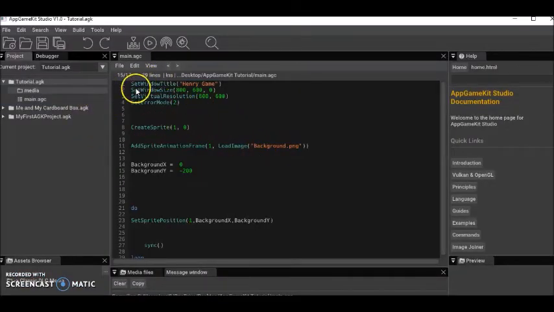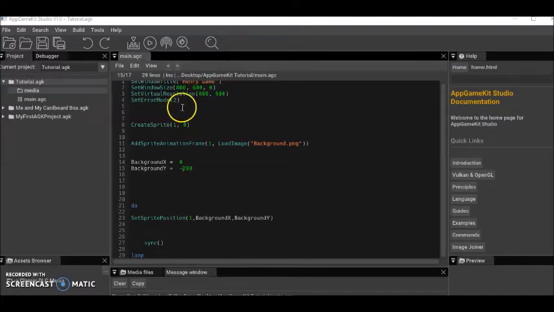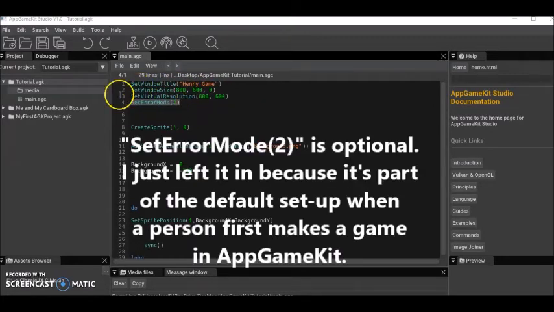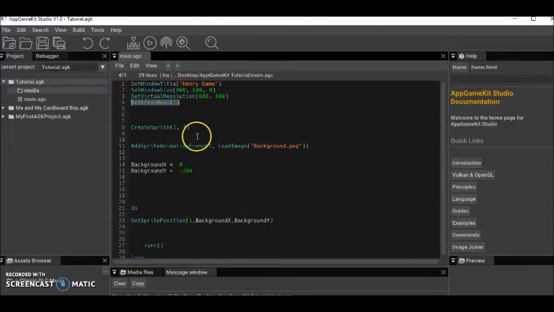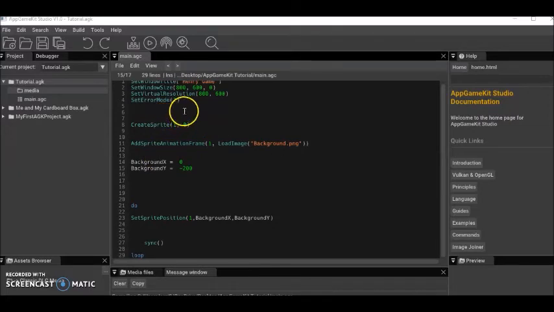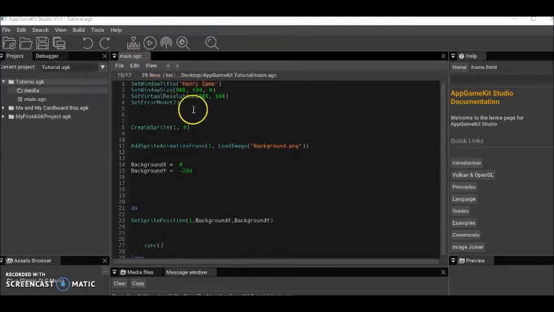And the first thing that I did was I gave my game a title, and then I set the screen size. So my screen is going to be 800 pixels wide and 600 pixels tall. So that's my window size, and I made sure that the window size and the virtual resolution match. And then I set error mode to 2. Error mode reports whether you have an error in your game or not. 2 would terminate the game if there are errors in the game. This is just the usual stuff. Whenever you're making a game in AppGameKit, you've got to put some of this stuff right here.